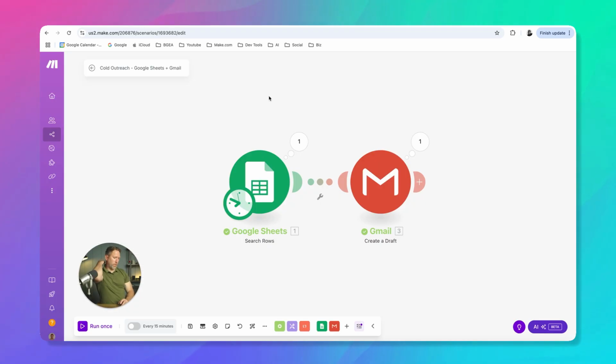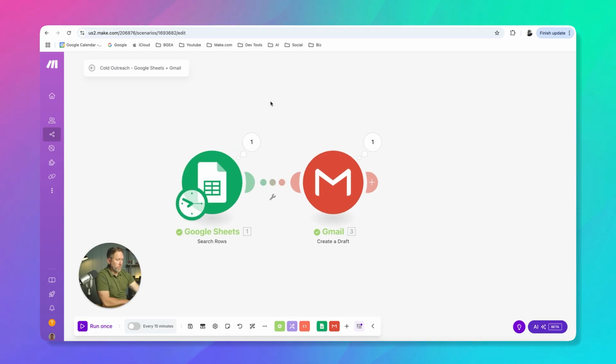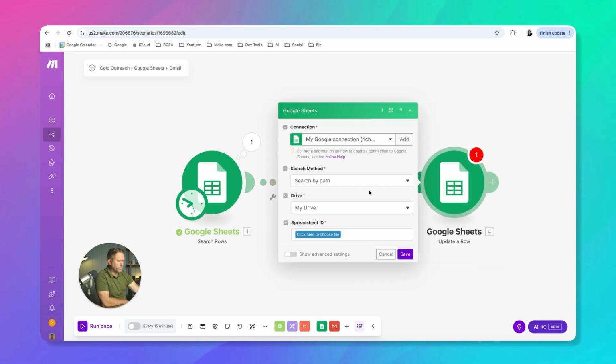Okay, so what else can we do? Let's pretend that instead of a create a draft module, we have an actual send an email module, and we want to record when the email was sent, so the date and time the email was sent. How can we do that? Back over here on our canvas, we can click this add another module icon. We'll go back to Google Sheets. Instead of adding a row, now we're going to update a row.